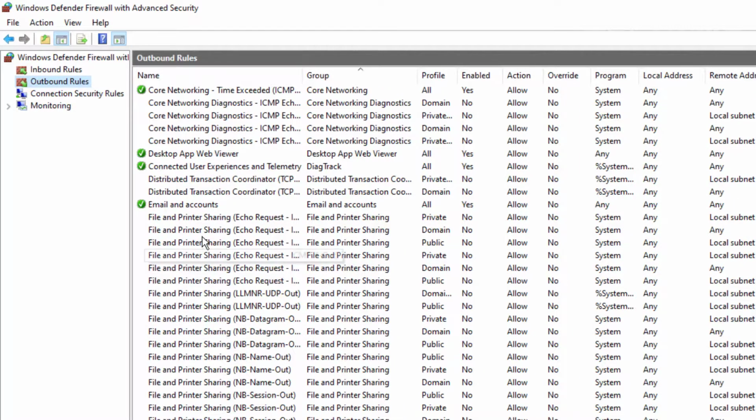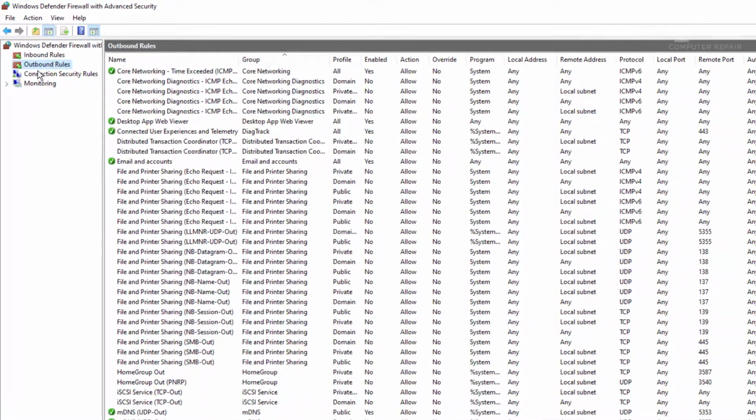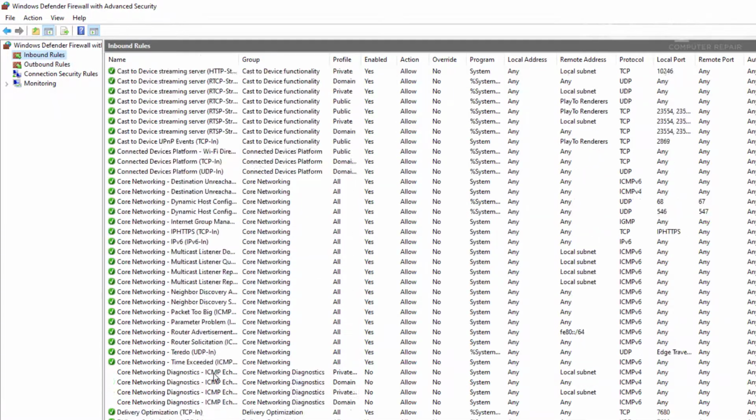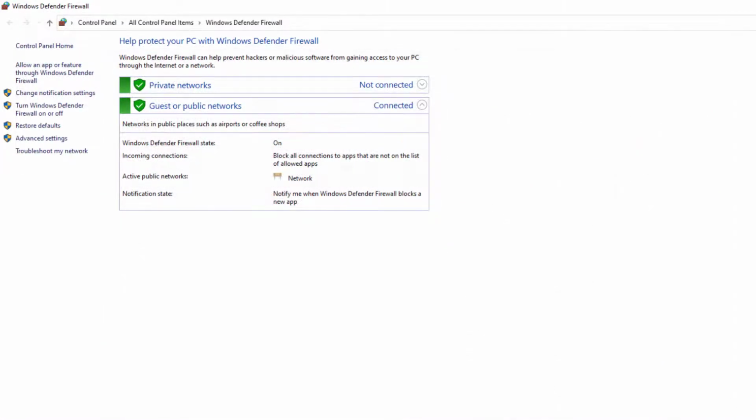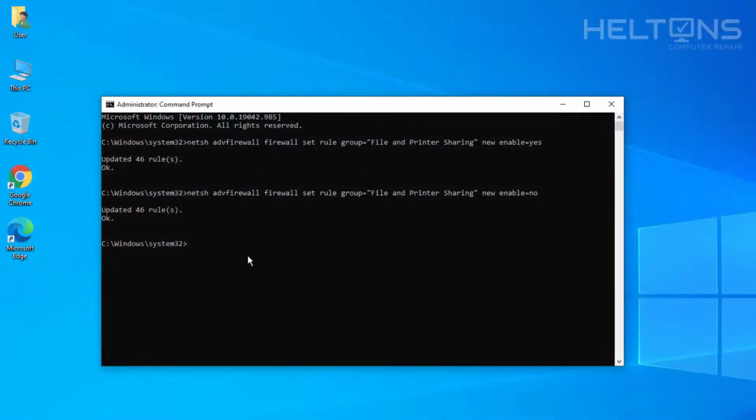And I do see some stuff here, but it doesn't really show anything specific. Let me go to the inbound. There's a big list of file sharing, so it's too overwhelming. I think it's a lot easier just to select the settings through command prompt. So regardless, it's set from there.